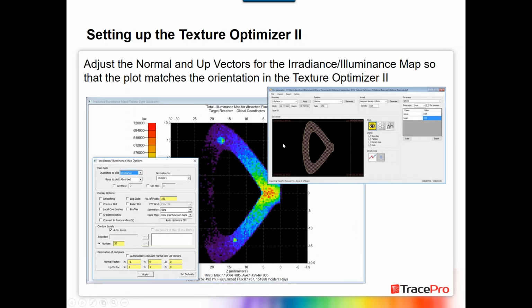One thing you want to do is look at the orientation of the model here in the Texture Optimizer 2 and just adjust the normal and up vector settings in the irradiance or illuminance map so the two images match. You can see our LEDs, our entrance, is on the right side here. The holes match up the way they're supposed to be. So we can just adjust those up and normal vectors here to make sure they're in the same orientation. And that's important to do, especially with non-symmetric surfaces like this.